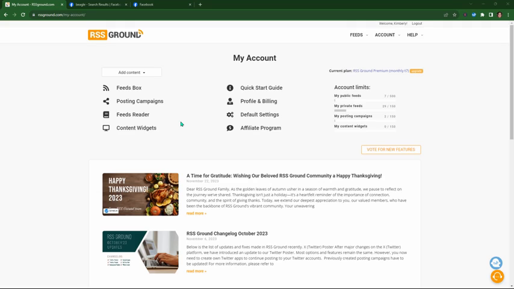All right, so I turned the camera off so you can see the entire screen, and this is called RSS Ground. Now, this is a very powerful software, so I'm only going to show you one element of it. If you're interested in this, you can click the link below and sign up to my email list, and I'll send you a discount code.